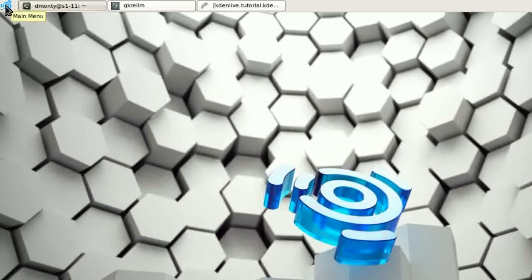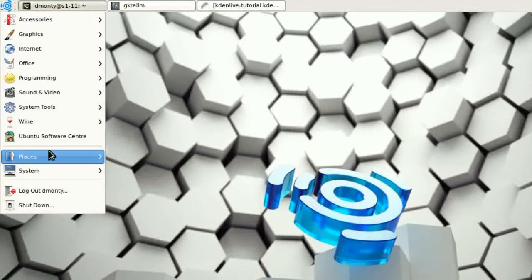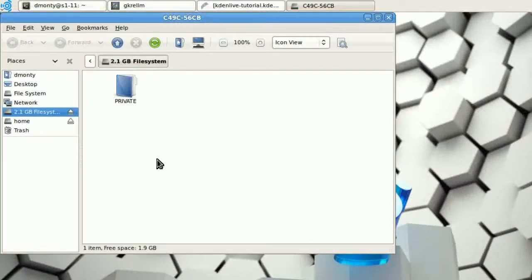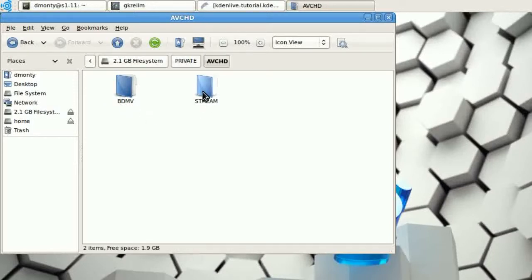So we'll start with the menu, go down to Places, and your camera will be listed differently depending on the make and model of camera. So you choose the drive that represents your camera. Every camera organizes and stores its movies differently on the camera. So we'll explore the camera and find our movies.